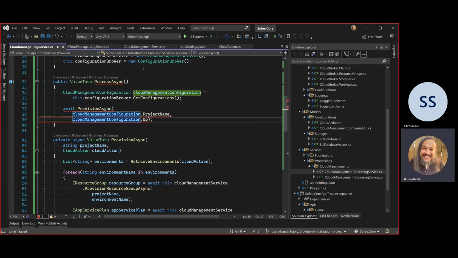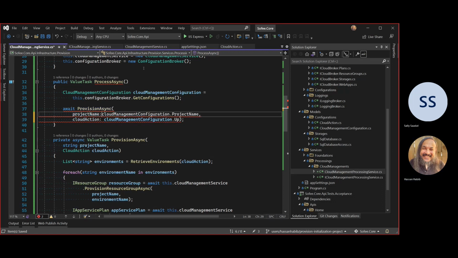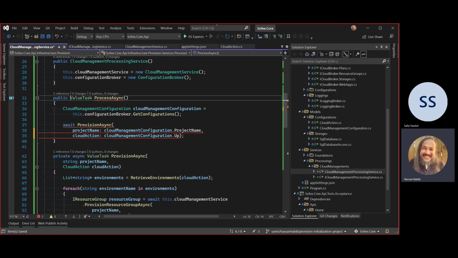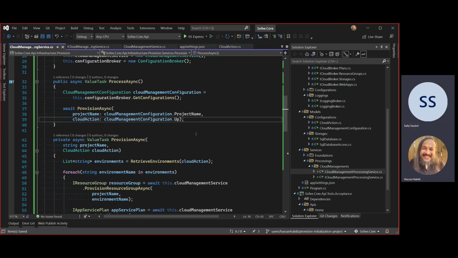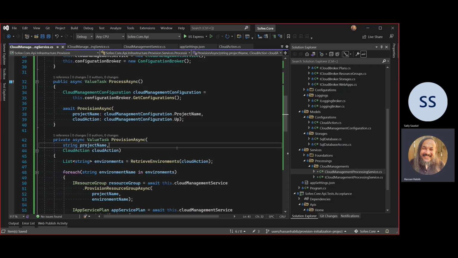Okay, so this here is cloud action. This here is project name, like this. Why is this guy complaining? Because I don't have async, I think. There you go. Perfect. What about the environments that we want to destroy though? Let's go build that function.